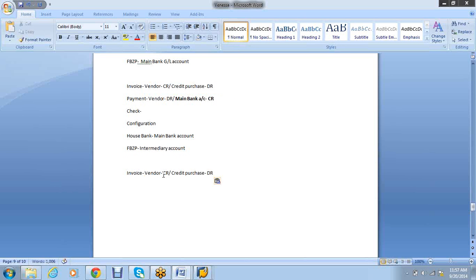entry. But when the payment happens, not your main bank account, your intermediary account will be credited.